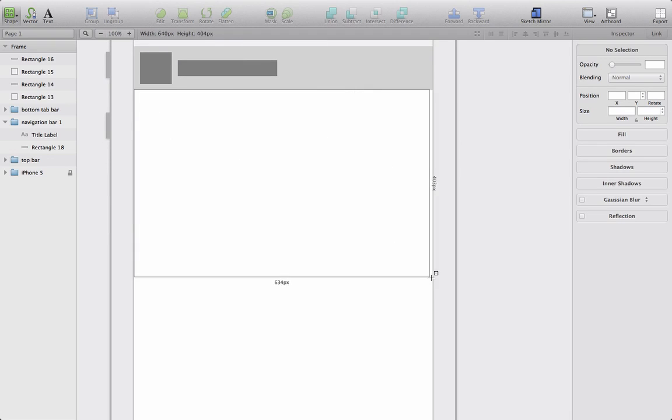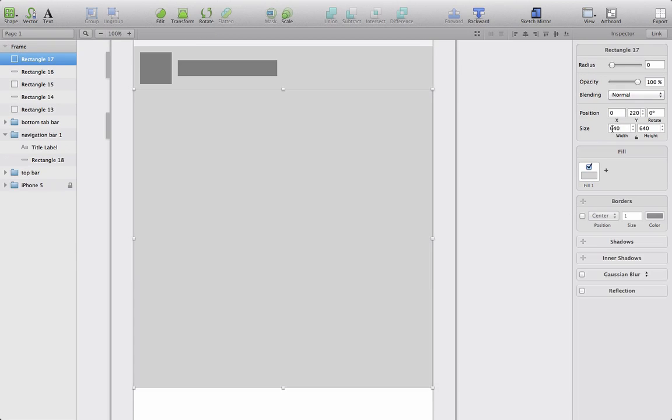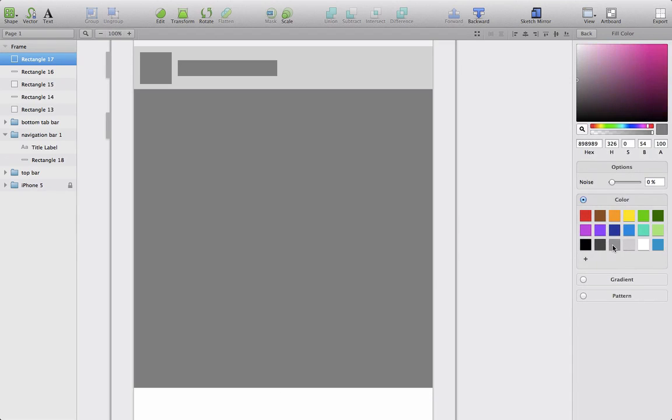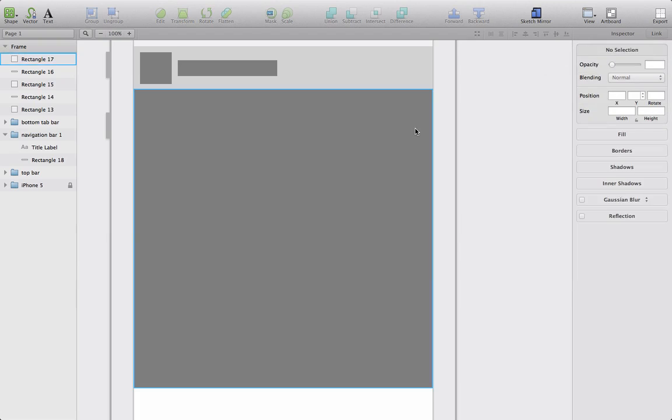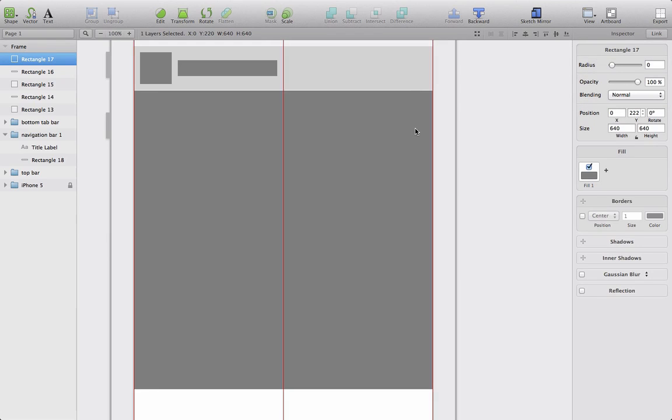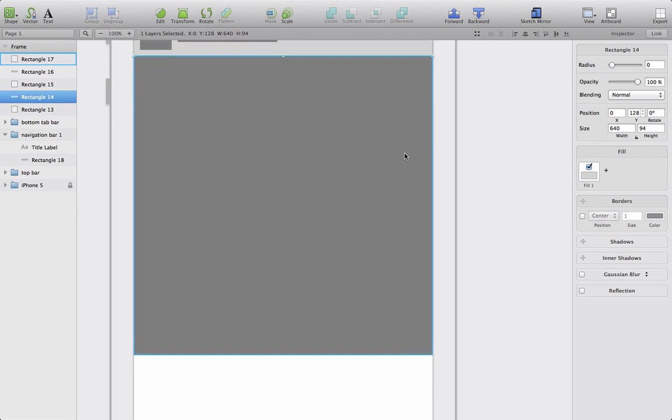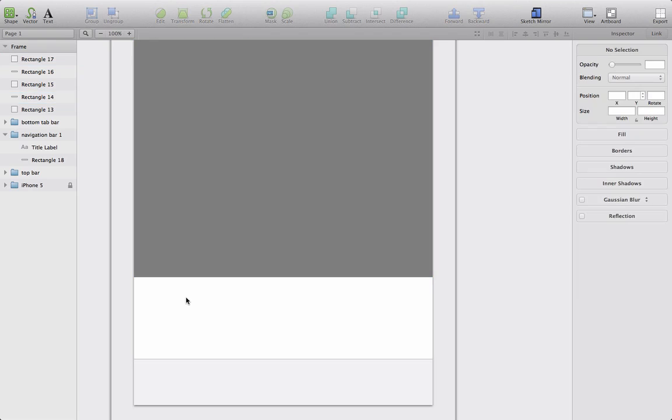This will take up the whole screen. So it should be 640 by 640. Change the color to something darker again. Make sure it is well aligned just below this rectangle. Okay. What's next? Likes, comments, and then buttons.